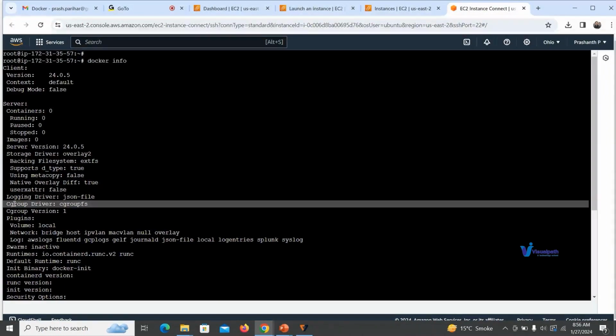Control group, this is basically where you see the isolation and all that. So Linux has this property and Docker by default uses Linux control group for isolation purposes. So when you launch any container, right, it will be launched in its own isolation layer. It will not interfere with other containers running on that same machine, right? So it will be running in its isolation layer. So it's basically a Linux feature which Docker is using.